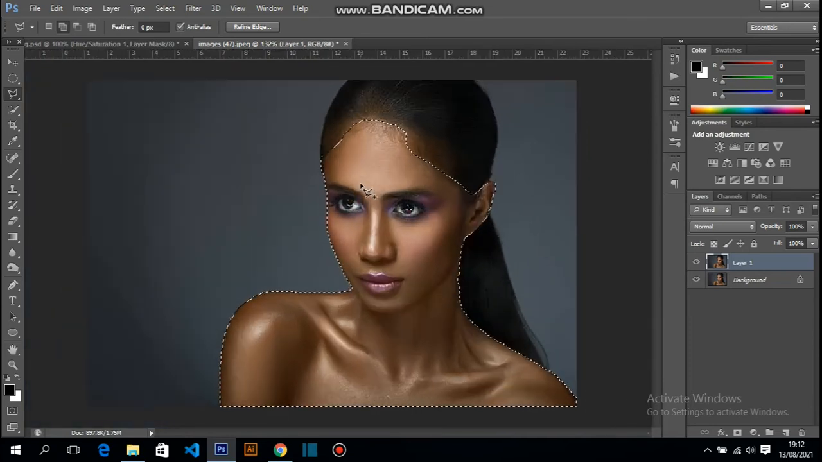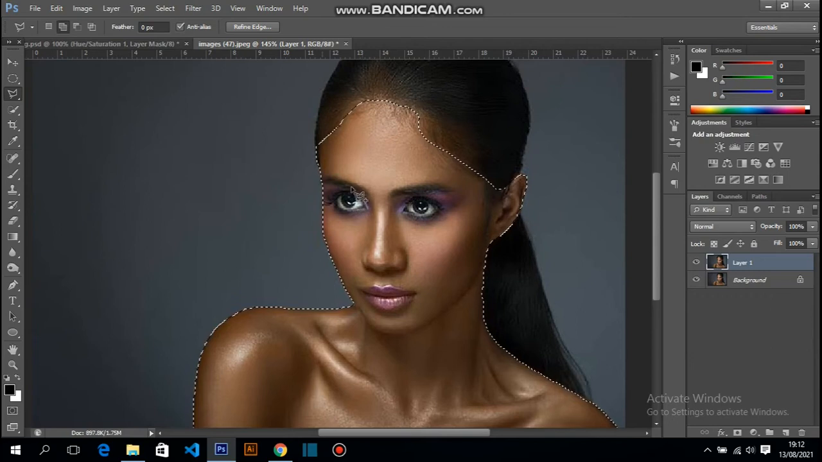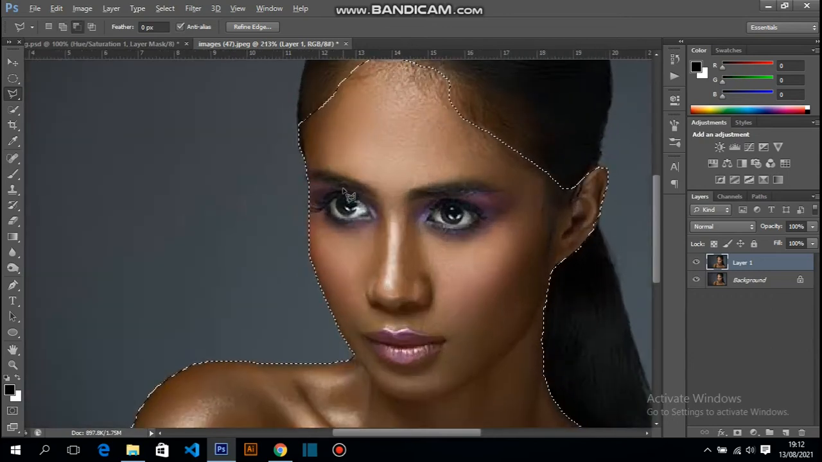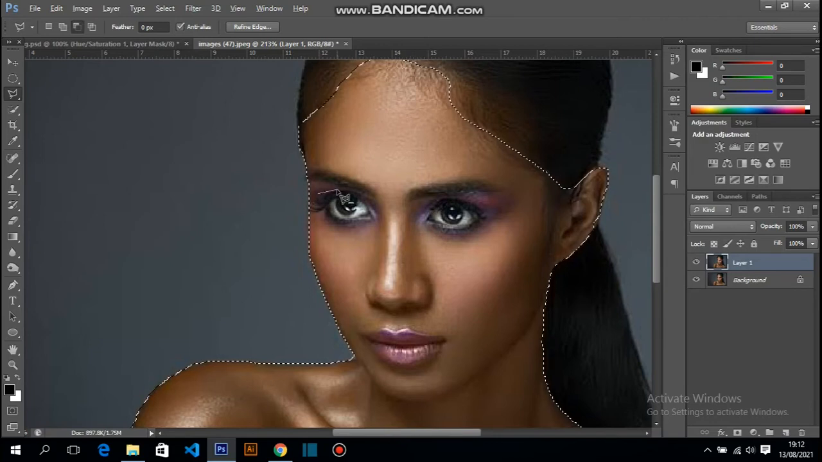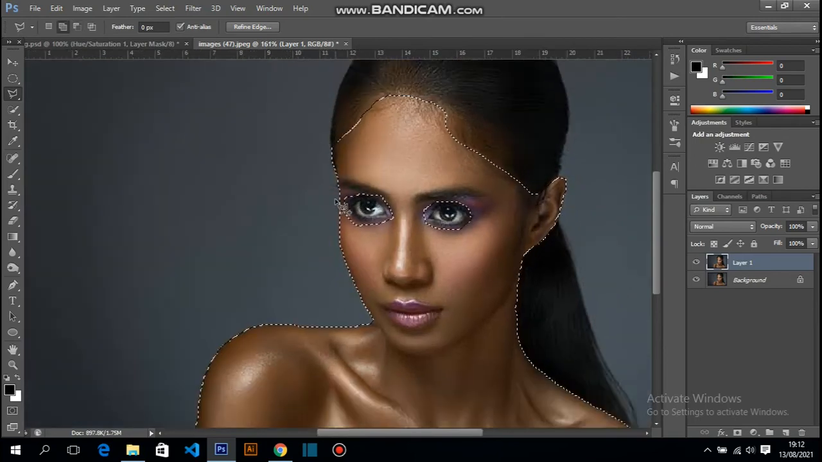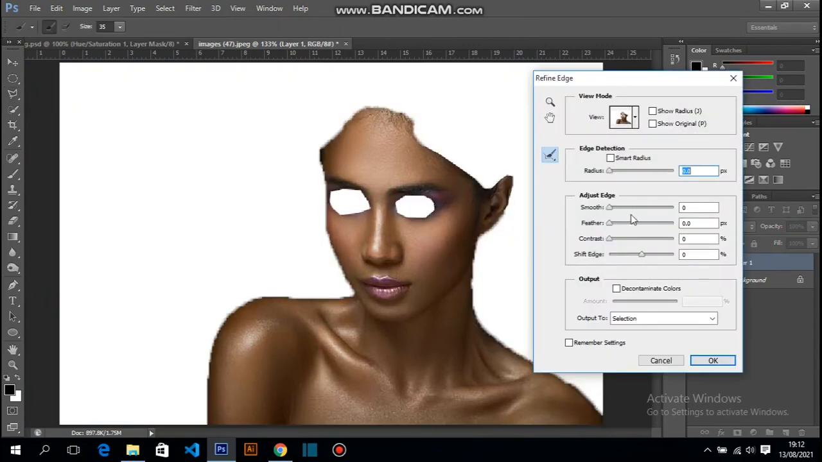So now we can see that we've selected the skin area, but we don't need this eye region. So we can select out this eye region by holding Alt to change it to minus. Let's carefully select this eye region. Good. For the second one also, likewise. We go again. Perfect.